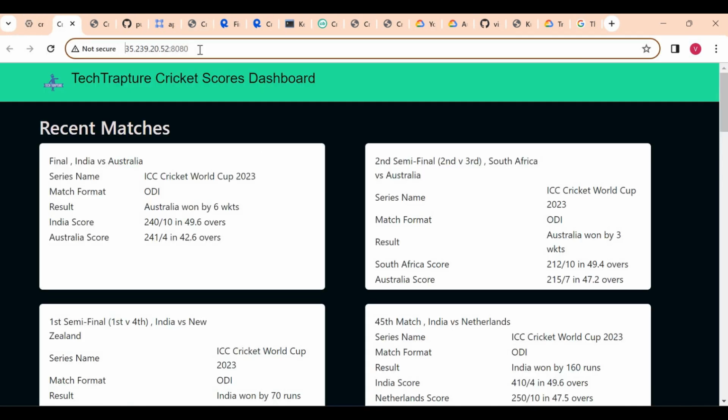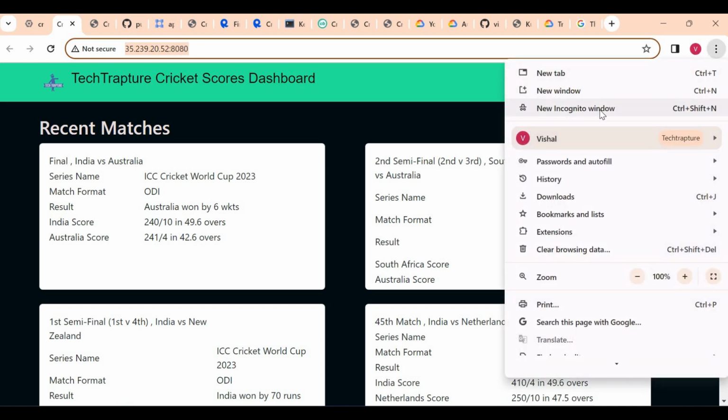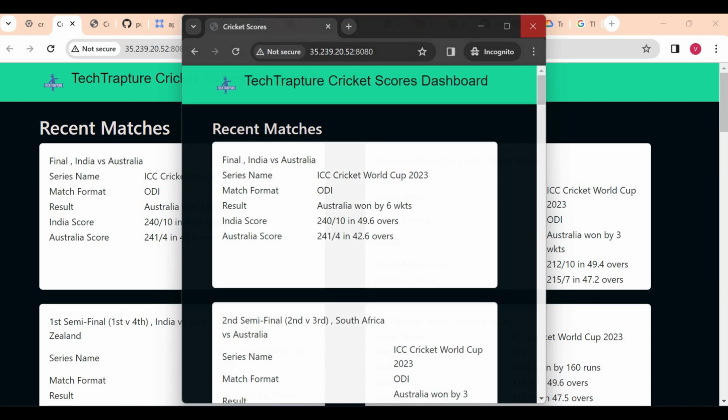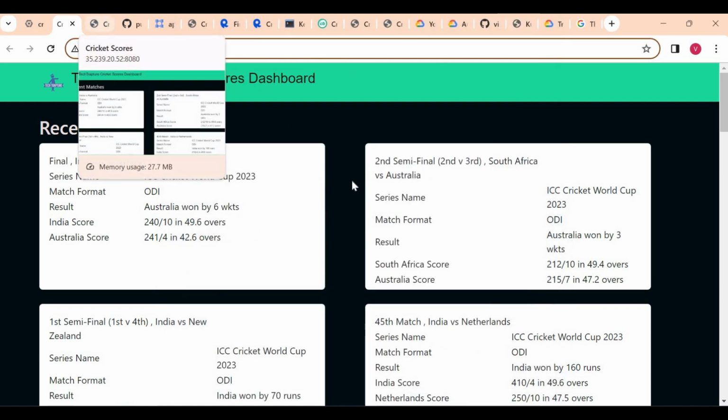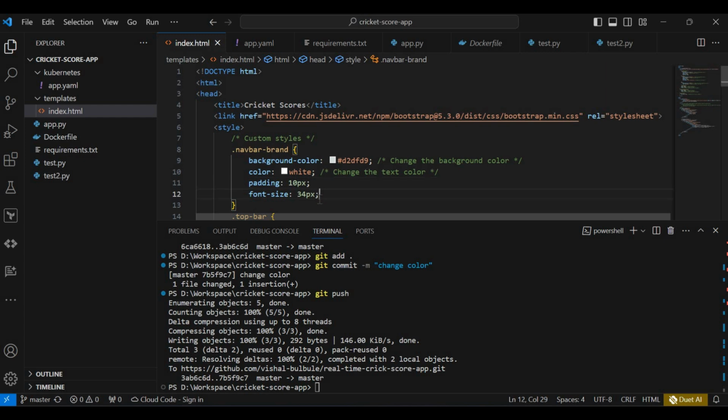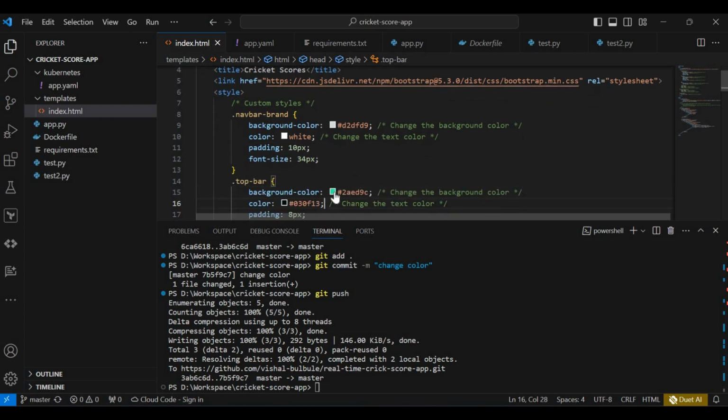Okay, let me just check in the incognito. Okay, it was my mistake. I was changing the navbar brand. I need to change the top bar. So this is here. Let me change it to white here. Okay, and it should work 100% now.